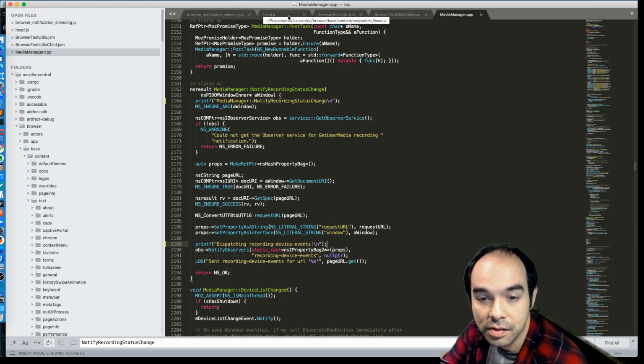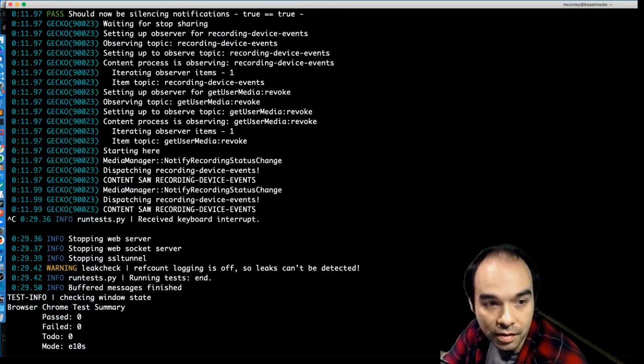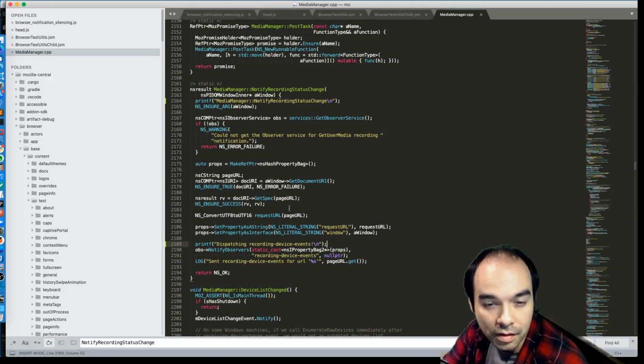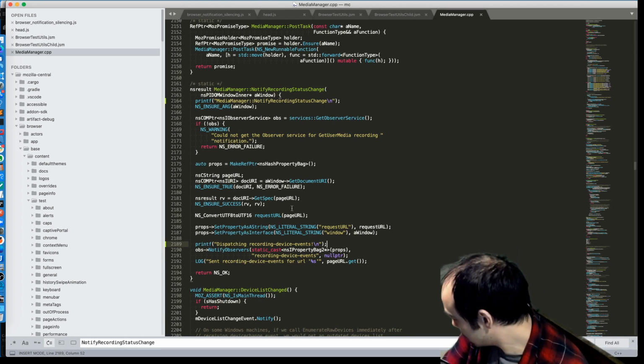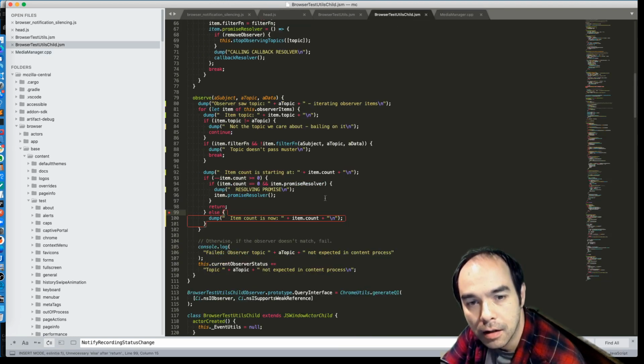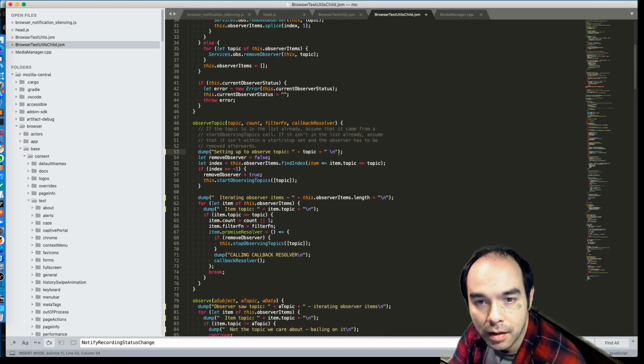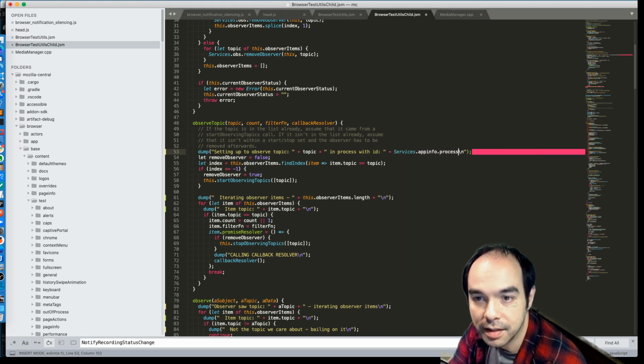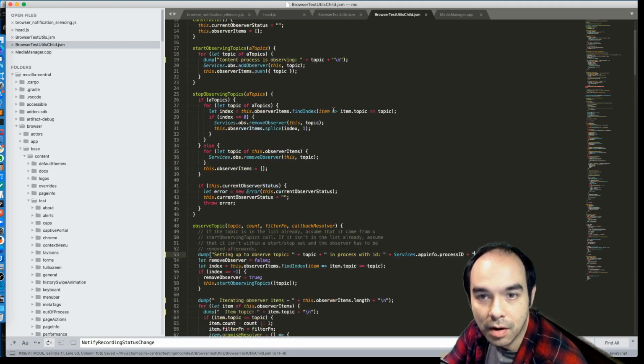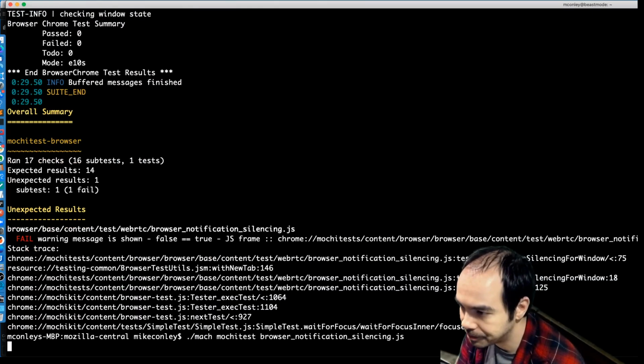Let us think about this for a second. Huh. Setting up to observe topic in process with ID, Services, app info, process ID. Maybe we're setting it up in the wrong process. Is that possible?